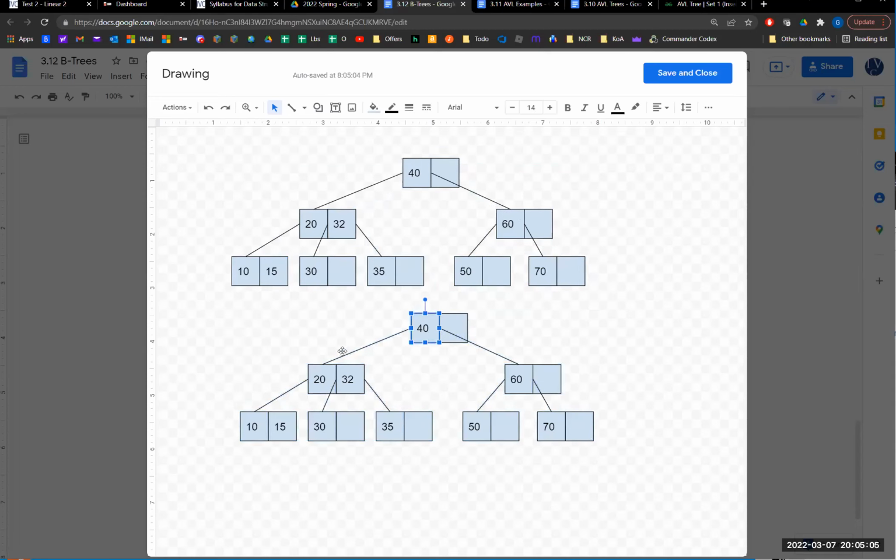Next up, 5, less than 40, less than 20, found the leaf. Do not have room for it, so we're going to have to split. Smallest data point is staying. In fact, let me draw this correctly. All right, so 5 stays in our existing node, and 10 is working its way up.